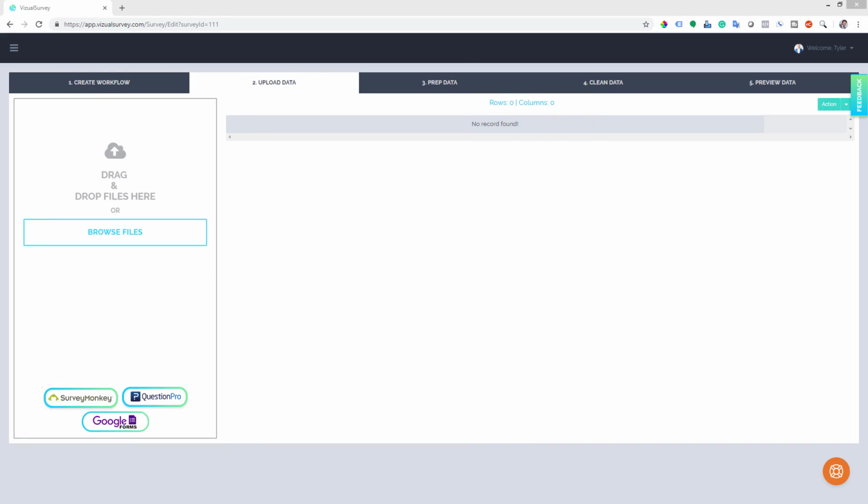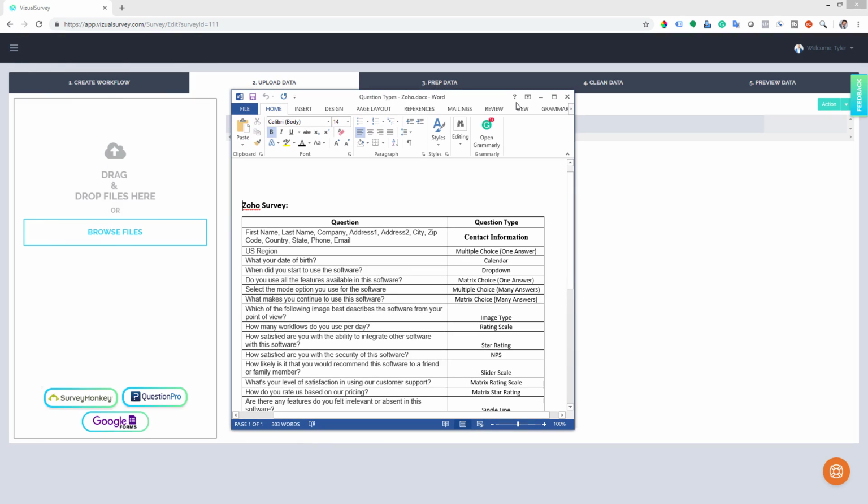Next thing we're going to need is a question type crosswalk, or a question type list that you create. Pretty much you go and put down every single question that you put in your survey, and then put down the question type that Zoho called that question. So this question was called a contact information in Zoho. This question was a multiple choice, one answer, etc. So we need to know what the question type is in Zoho for each one of our questions.